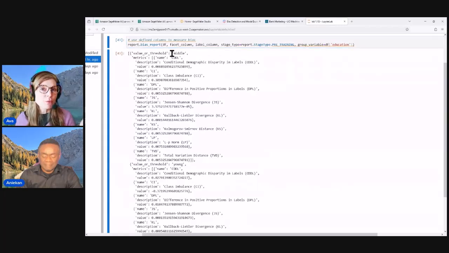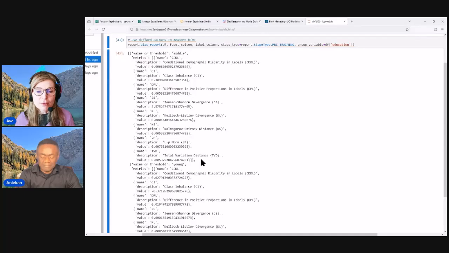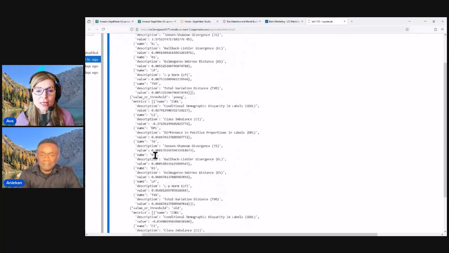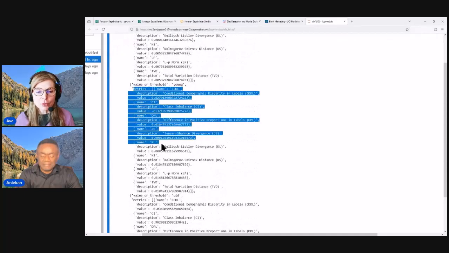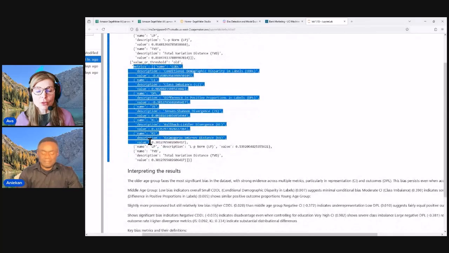So let's look at those bins that we created upstairs. It starts with the middle. There's the first bin, and these are all the metrics that have to do with the middle age bin. Then we have the young bin, and here are all the metrics that have to do with the young bin. And finally, we have the old age, and here are all the metrics that have to do with old age.